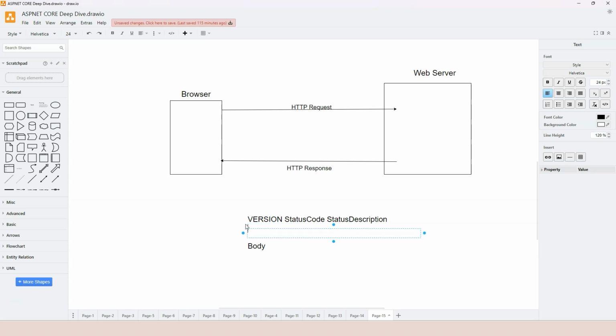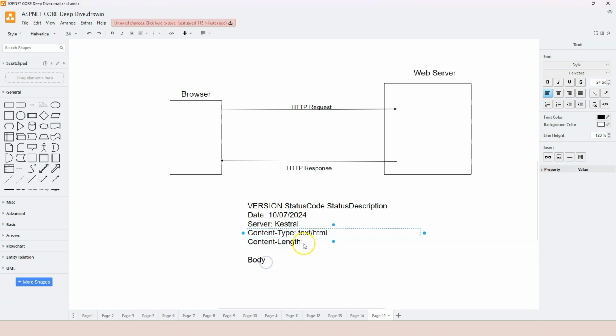We have different things. For example, we have a date header, a common header. Let's say today is October 7th, 2024, and there's going to be a time as well. After the date, we have server. In this case, we're using Castro server. Then we have another key value pair, which could be, let's say, content type, and in this case, it's text/HTML. Then we could have content length that describes how many characters are in the body. Let's say 150, and so on and so forth.